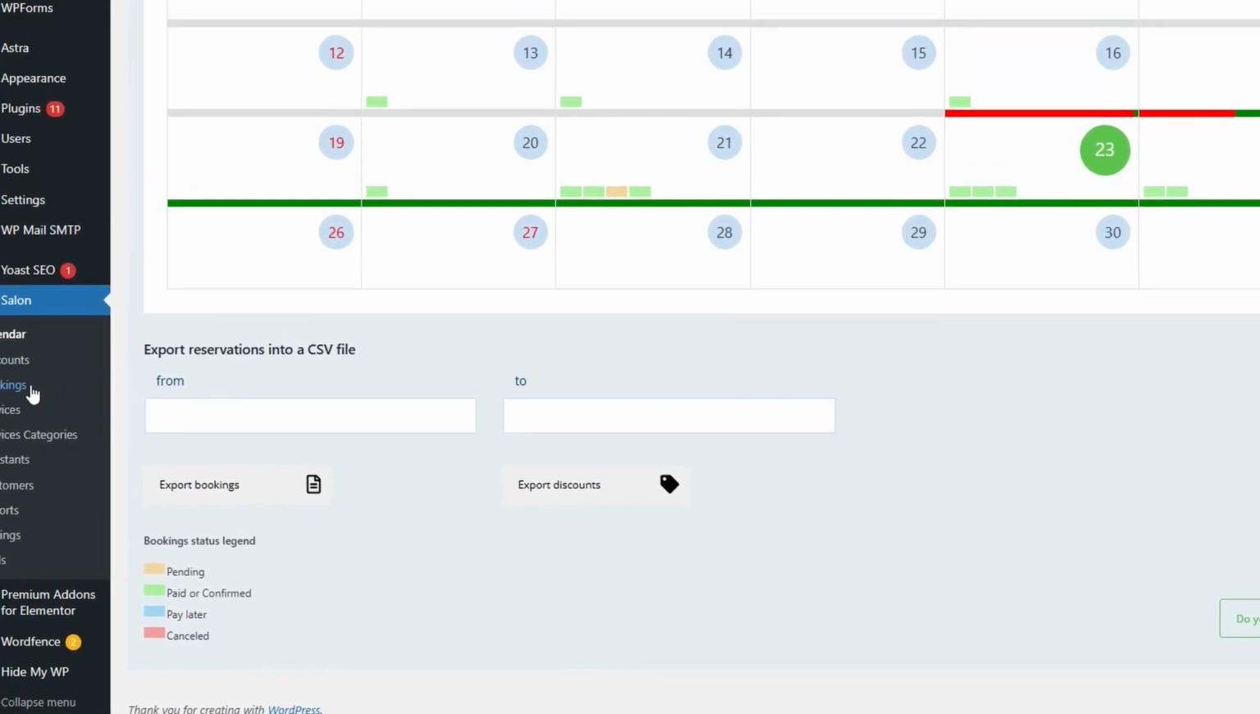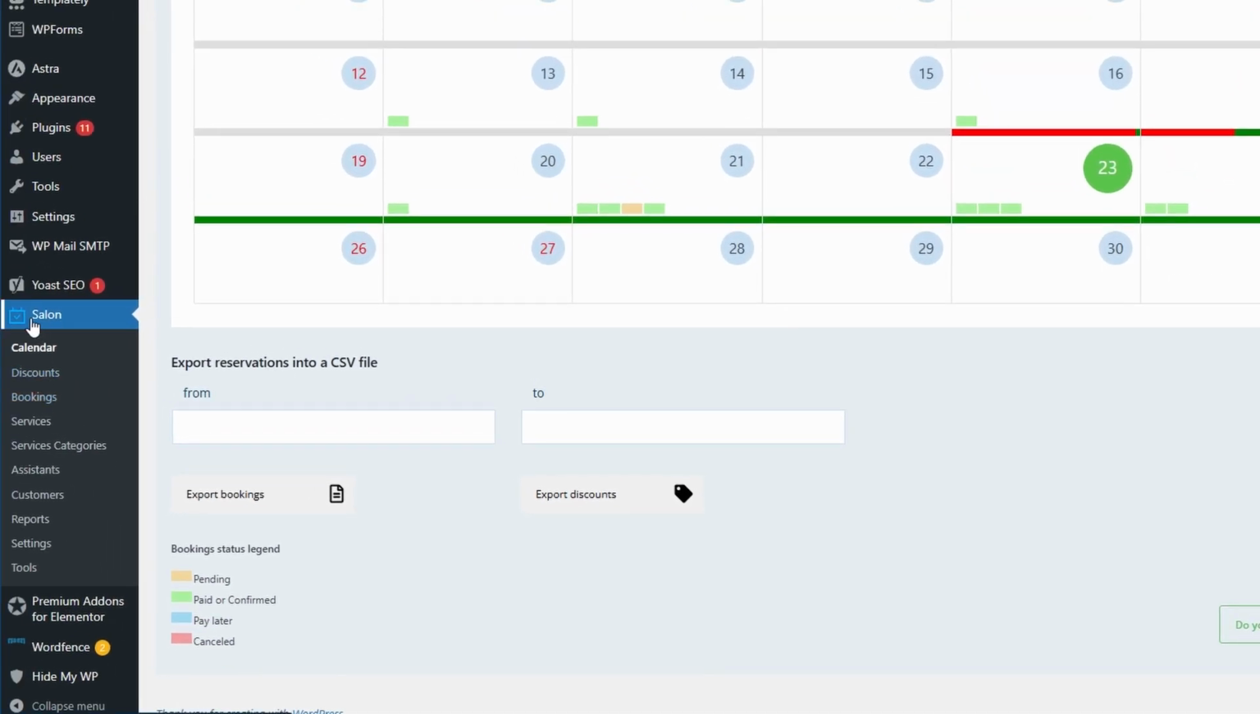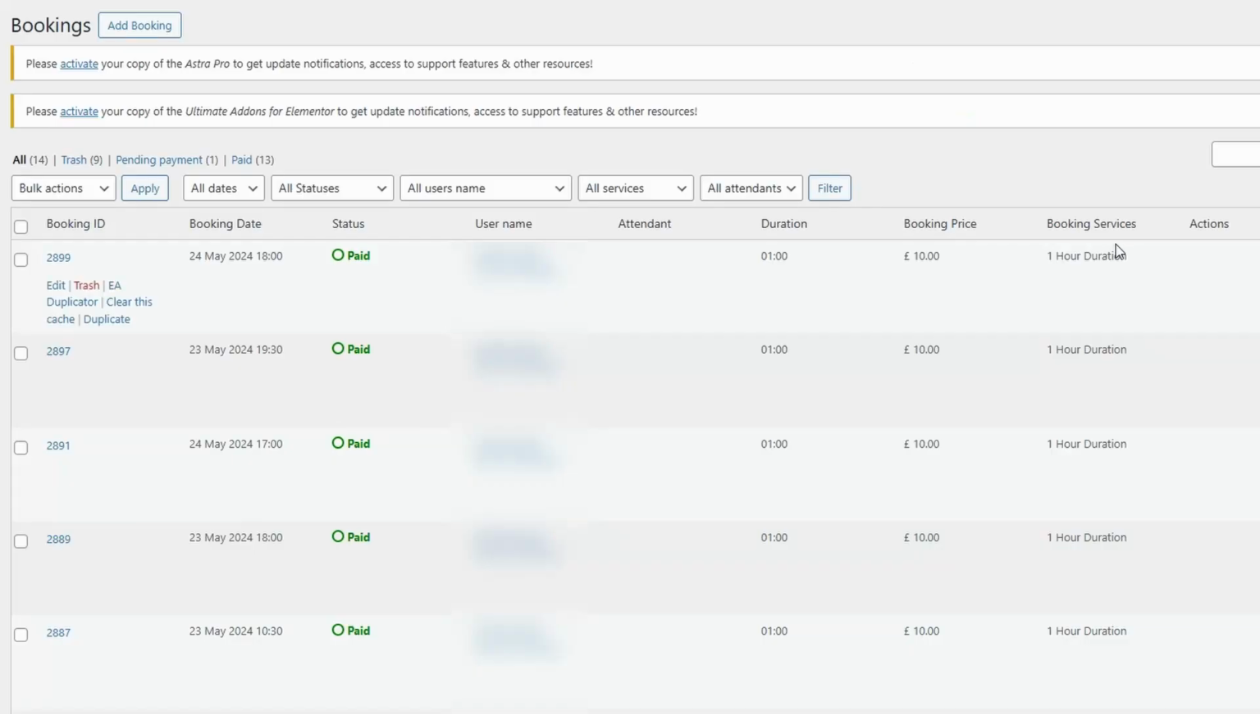Another way to check out your bookings is by coming over to the Bookings section once you've hovered over Salon. Here you're going to find the booking ID for your bookings, the booking dates, status, the usernames and telephone numbers, attendance if you use any, duration of how much they booked and booking price as well, including the booking service.